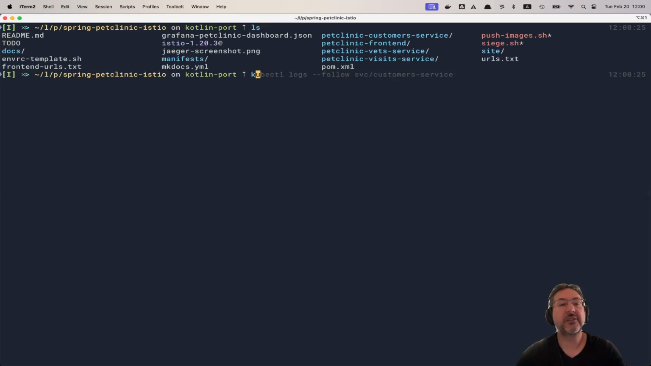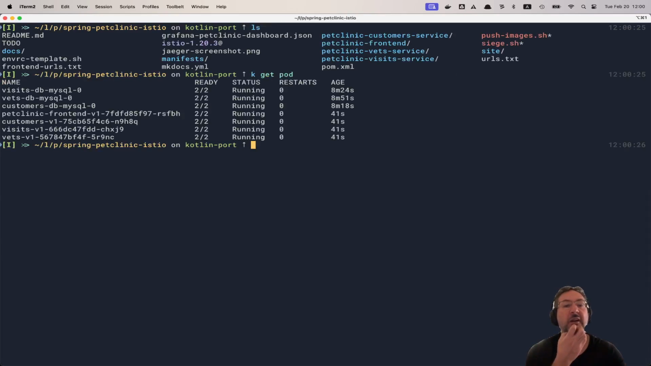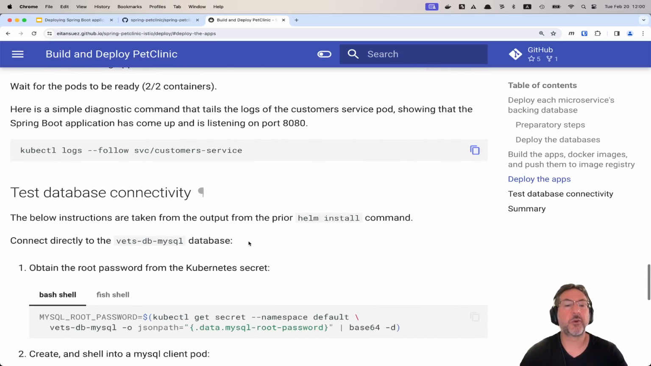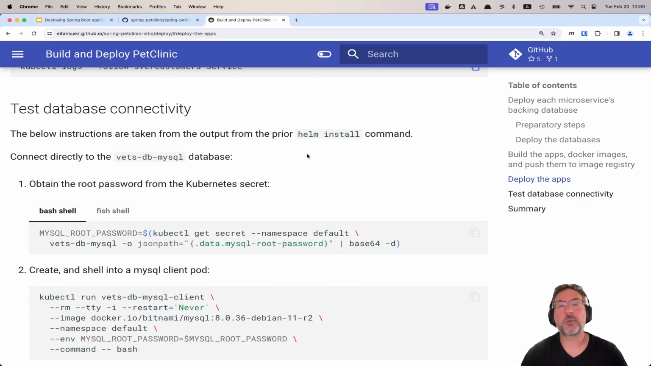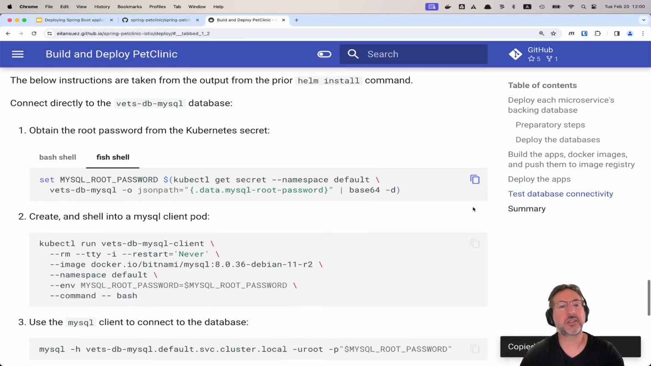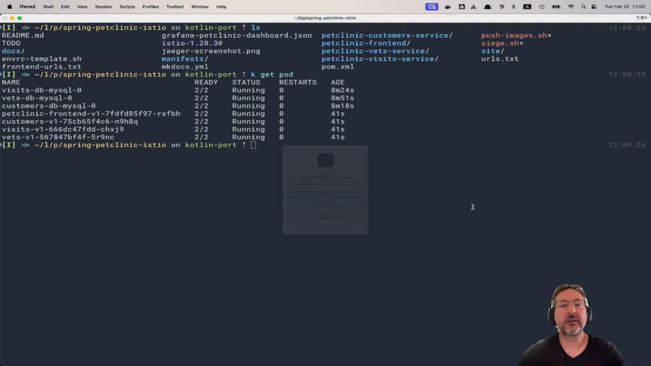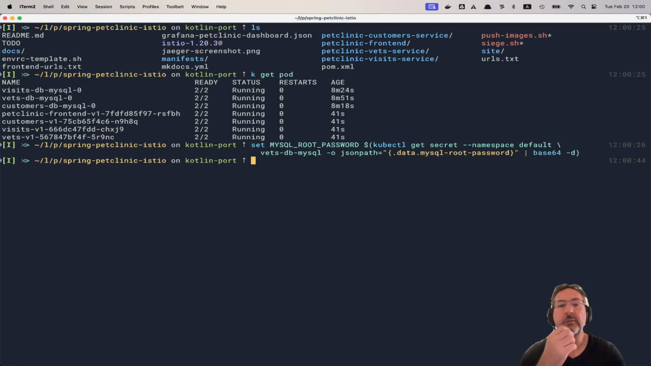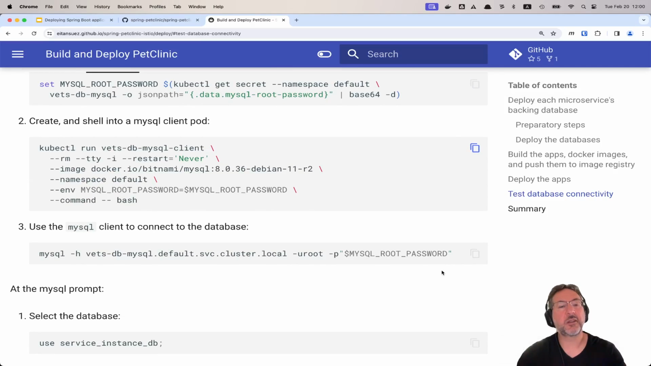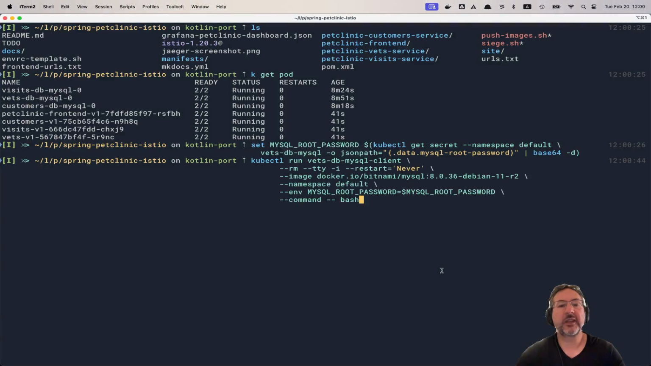All right, so our applications are coming up. You can see that here. Great, everything's up and running. So we should be able to visit the application. Well, before we get there, let's do a couple of due diligence tasks. The first one is just to make sure our connectivity to the database is configured correctly. So let's go ahead and grab the password for one of these databases. I'm going to pick on the vets database. And what I want to do is run another pod, a MySQL client, one that is based on an image that has MySQL installed on it.